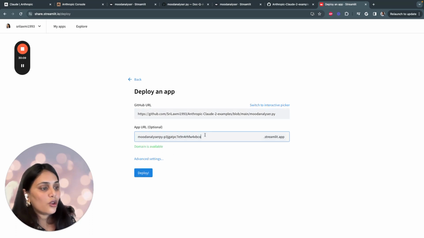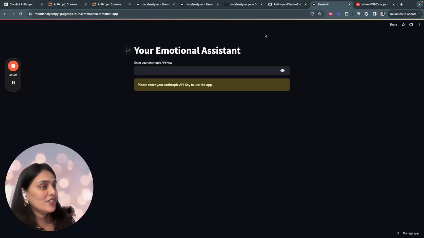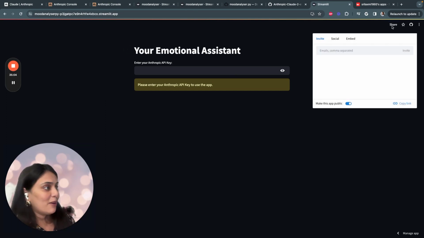There's also an option to customize your domain name. Once you customize your domain name, just click on deploy. So our application is deployed on Streamlit. Once it's deployed, you can share it with the public by clicking on share, make this app public, and copy the link and share it with anyone you wish to.